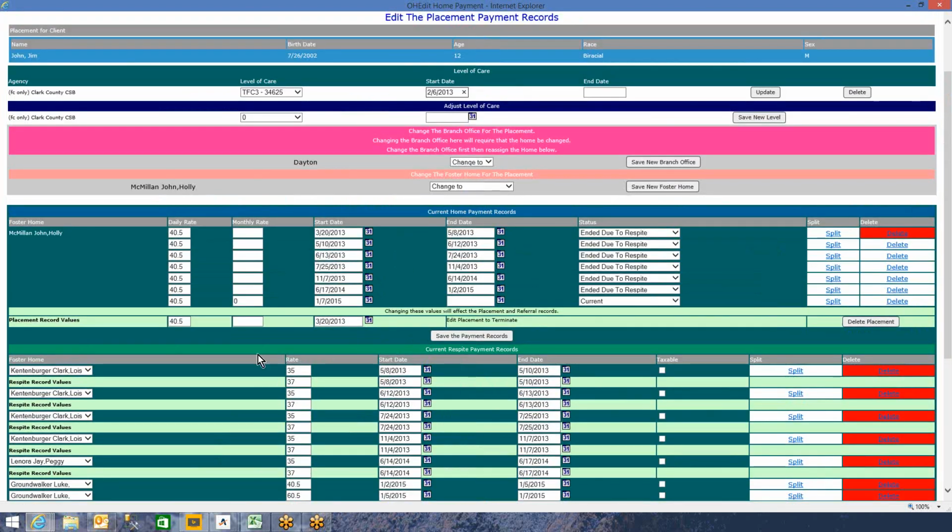Now, up here is where they return to the regular home, John McMillan. So if we don't change this right now, when they come back to the regular home, they're still going to be at $40.50. So here we want to make sure we set that correctly. Go ahead and always make sure this is the most recent rate. And then we're going to click this Save Payment button.